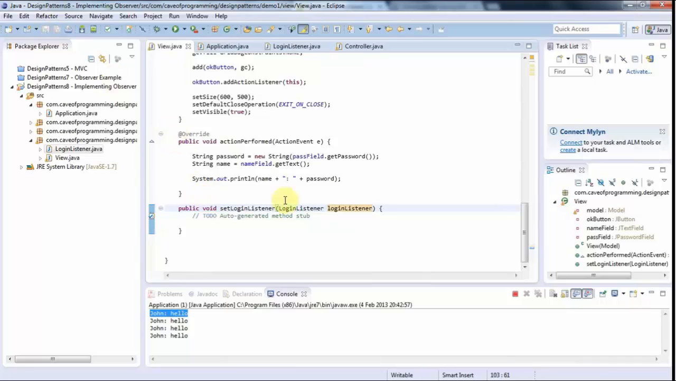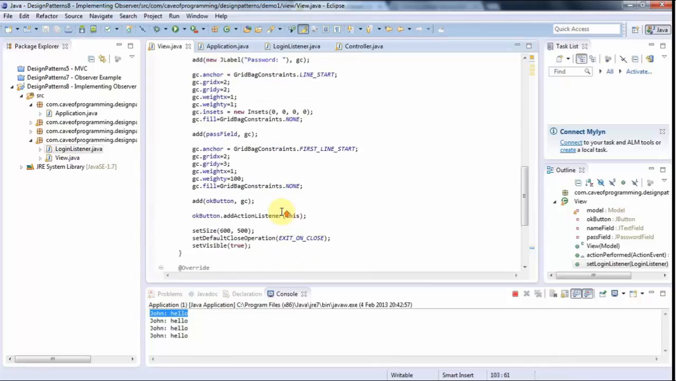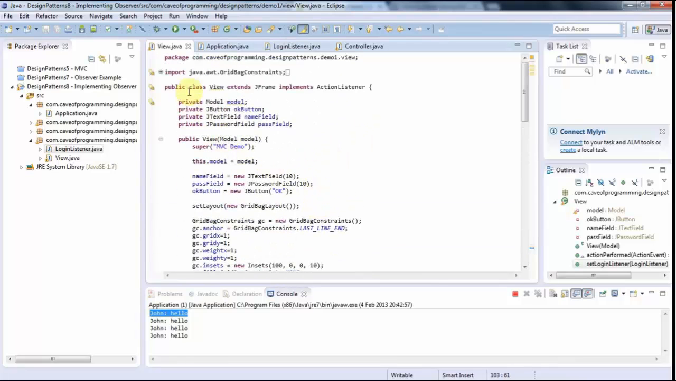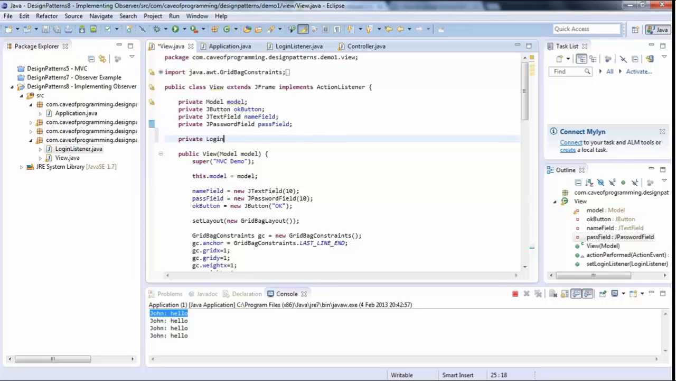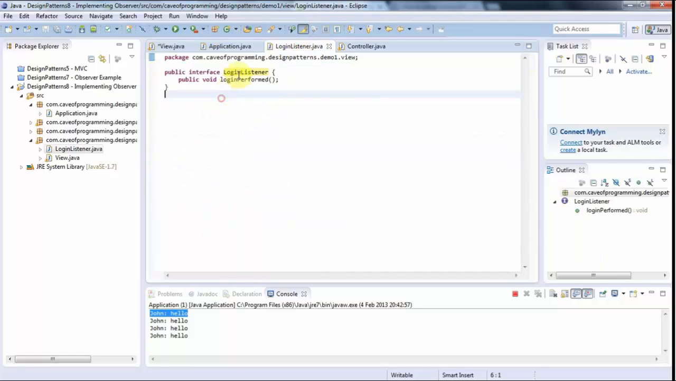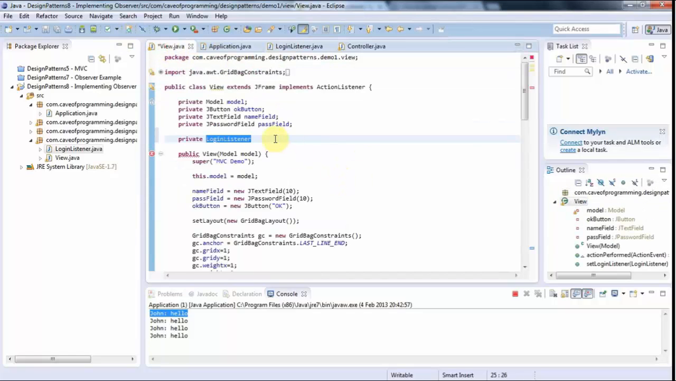And what we want to do with this method is just store a reference to the object that we pass in. So I'm going to go to the top here in my view class. This is my subject, remember, we've got the subject and the observer. And I'm going to give it a private login listener. And again, remember, this is my interface type. It's this here, login listener. So private login listener, let's call that login listener. And of course it will be called whatever kind of listener you want to create. Not necessarily a login listener, some kind of listener.